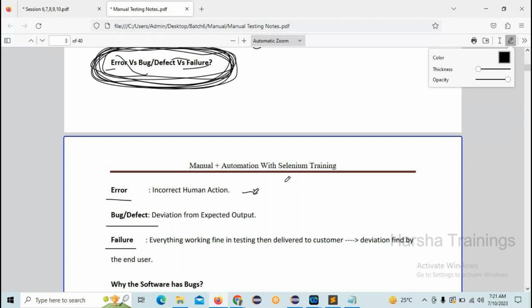Whenever the developer is writing the code, by mistake the developer forgot to give the semicolon at the end of the line while writing the program. So what was done? It was an incorrect human action. He forgot to give it. What happened due to the missing semicolon is that the program is not compiled and not executed because of the error. What is that error? Syntax error, because of incorrect human action.